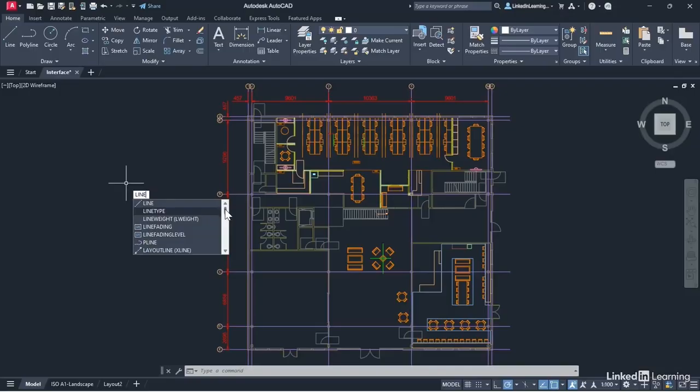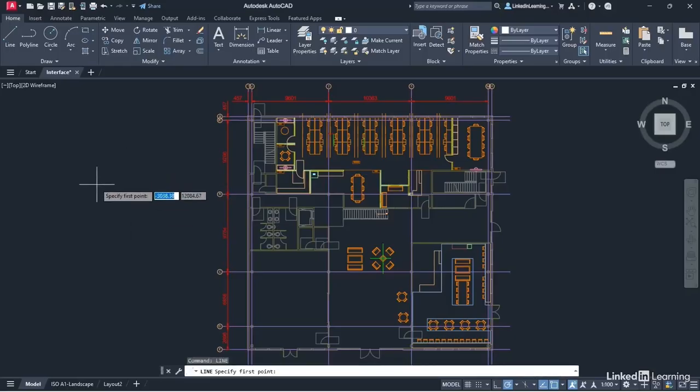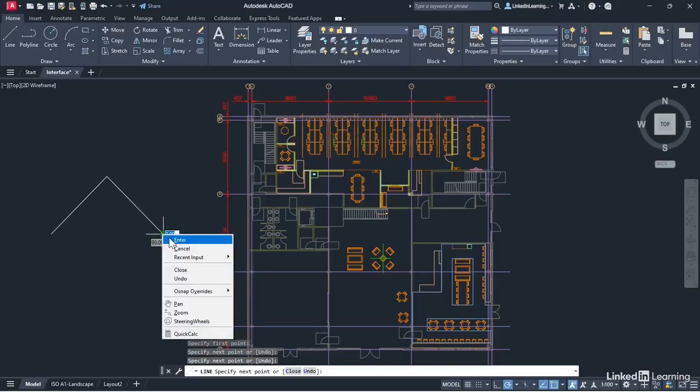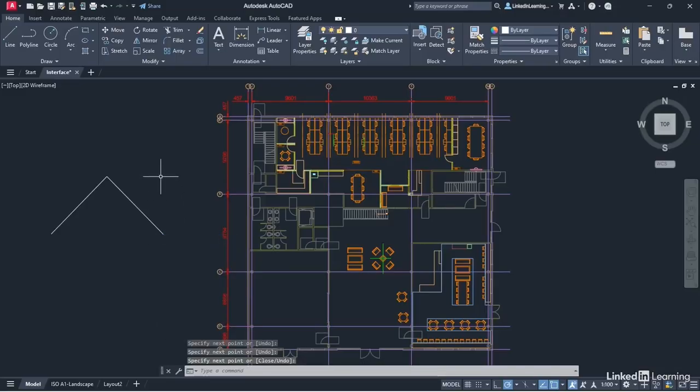And I can slide up and down this little slider bar, and there's quite a lot with the word line in them. So I can go and select that command now, click on line there, and just like I did from the command line in the previous video, click, drag the line, click, drag the line, click, and I'll just press enter to finish.